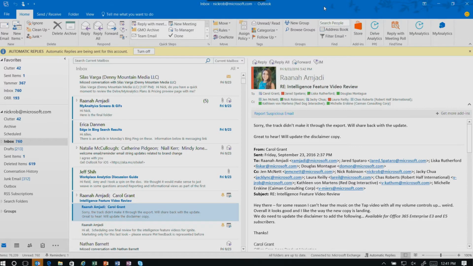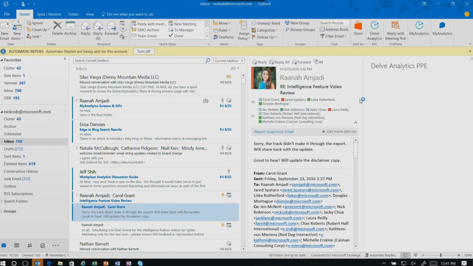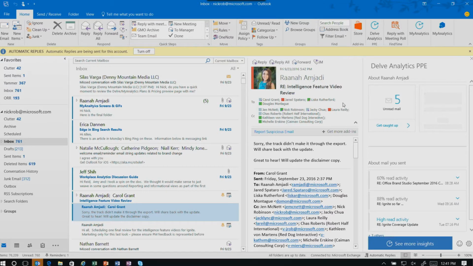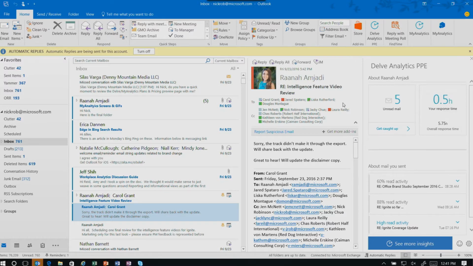So here's the email from Raina, right in my inbox. It's unread. Rather than just go through and read all the mail from Raina on a search, I'm going to open my Analytics add-in right within Outlook. And I'm going to get insights about my relationship with Raina and what's going on.